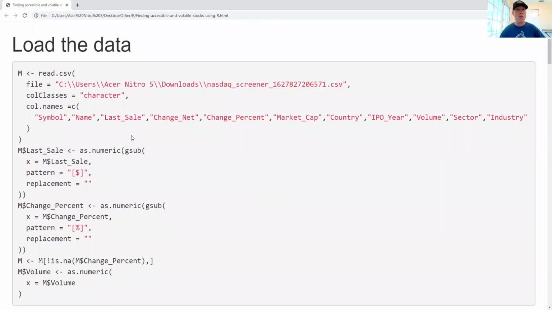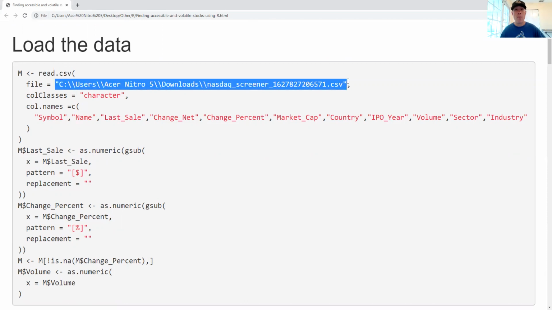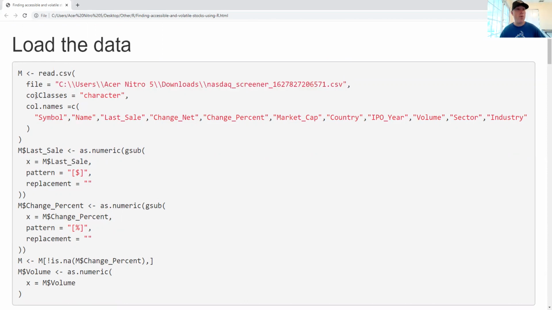So then the next thing I do is to load the data. And here I use read.csv to get it. And so here's the file path on my machine. And something I always do when I'm reading in data, I always read in everything as a character, because R is stupid about particular things.